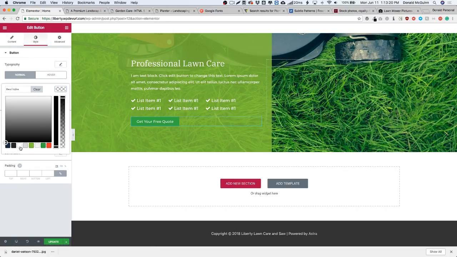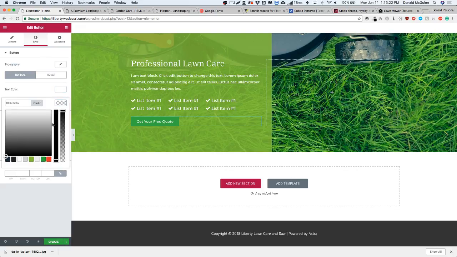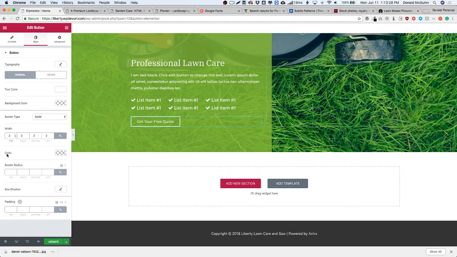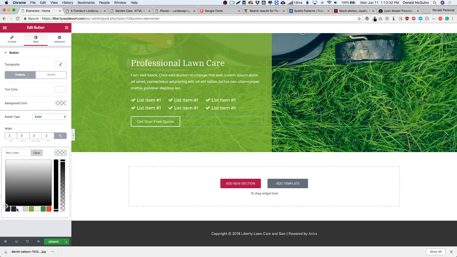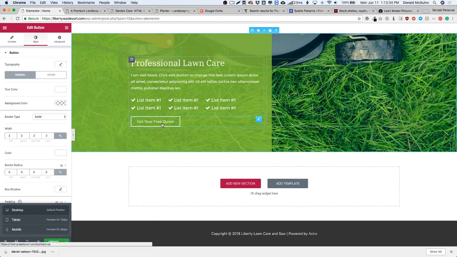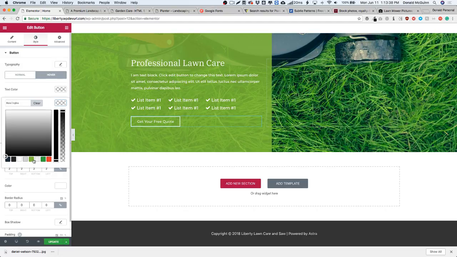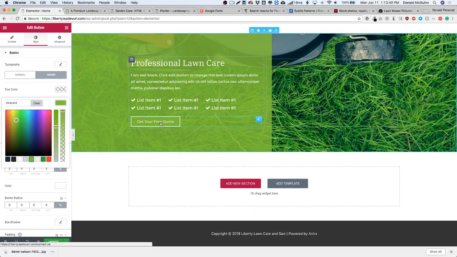Go to style. Let's do our text color as white. Let's do our background color as none. Border, let's make this solid with a width of 2. Border radius off. And our color will be white. So there we go. Our hover, we can go ahead and change this so that our background color is this color. Do something along those lines if we want to do that. So we have those options with a little call to action button.